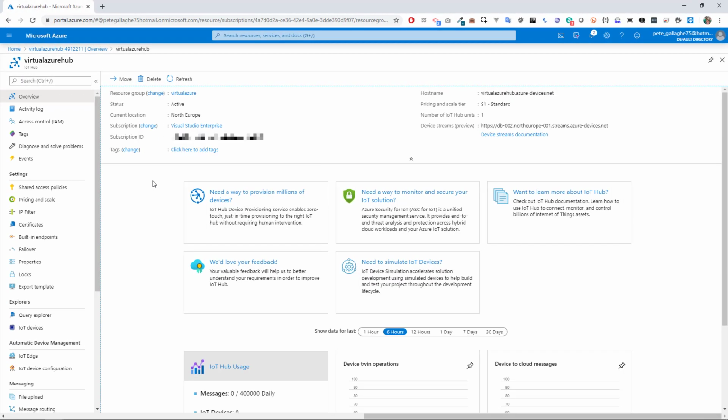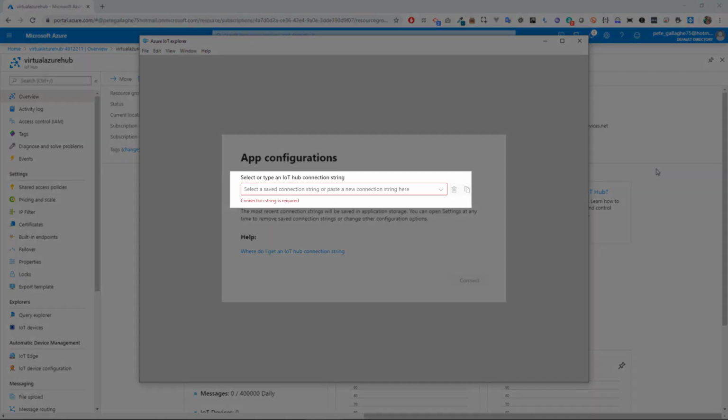Now the first thing we're going to need to do is allow an application to be able to read the messages that are being sent to the IoT Hub, as well as send messages from the IoT Hub to our device. We're going to use an application called the Azure IoT Explorer, which is part of the Azure IoT SDK. That will allow us to connect up to our IoT Hub, interrogate the messages that are being sent up to it, and then send messages from the IoT Hub down to our Raspberry Pi. When we start the application, it's going to ask for an IoT Hub connection string. So we need to give it one of those.